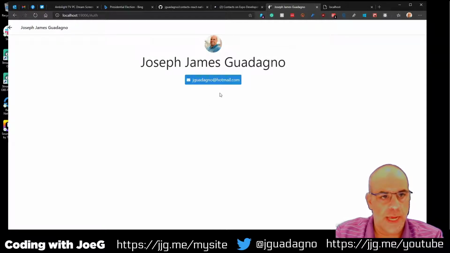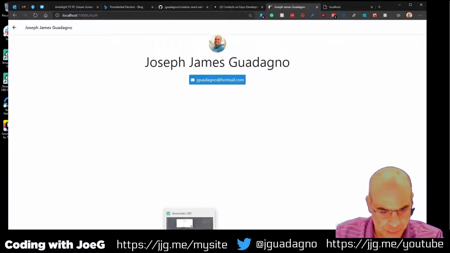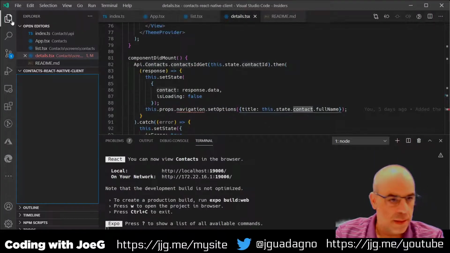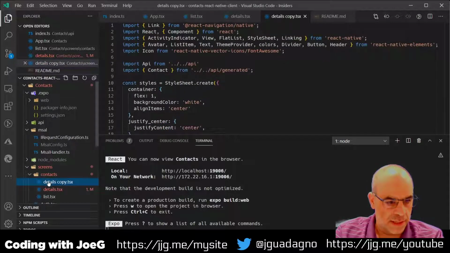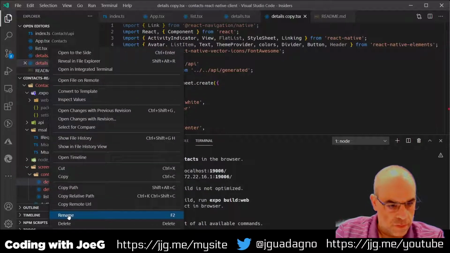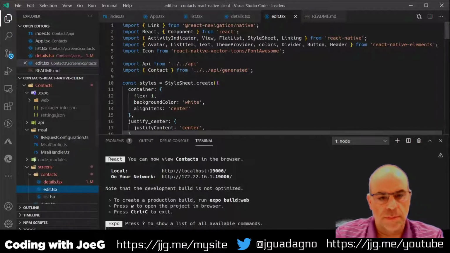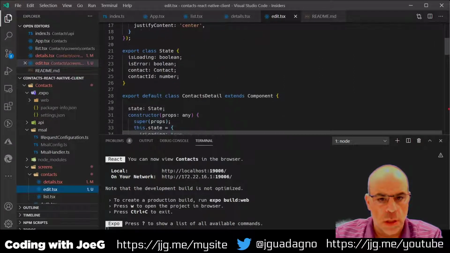So now let's add an edit button to this. And it's going to look very similar to what we have here. As a matter of fact, I'm going to copy out the details and just create an edit one, because a lot of the stuff is the same. The only real difference is this is editable. So let's go and change the name to contacts edit.